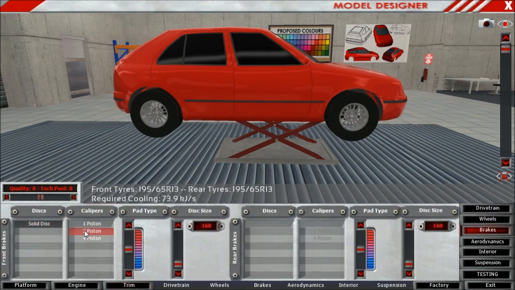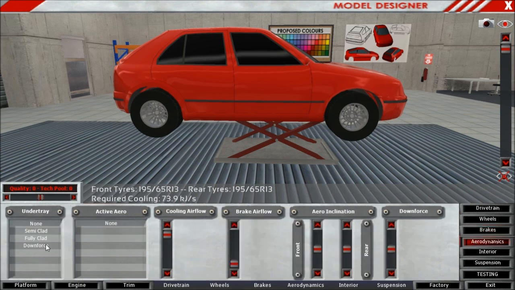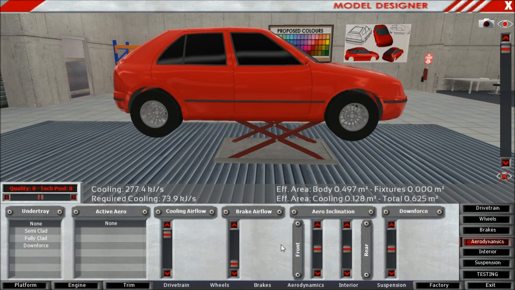Okay, solid discs, we make them a bit tamer, and 250 is the maximum size. Yeah, just put that on. It should be fine. Aerodynamics? Who cares about aerodynamics, mate? So we don't need that. Not in an off-road car.